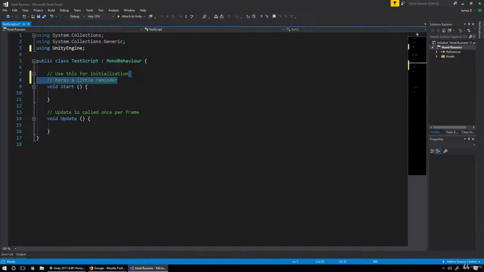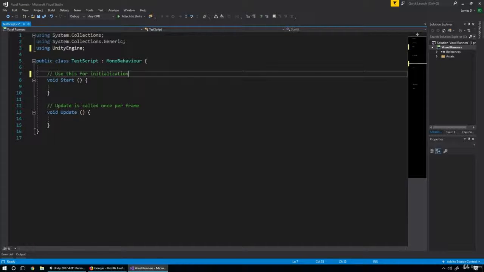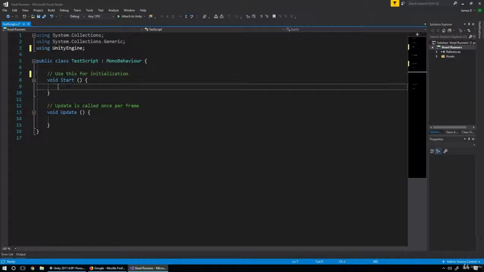And as it says here, we've got "Use this for initialization" before void Start. And void Start is basically something that happens as soon as this script runs. So as soon as you're playing your game in Unity, as soon as an object in the world with this script attached to it appears, it'll run this little Start function. Otherwise, we have a void Update.